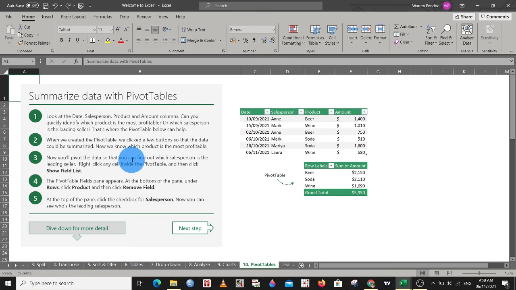When we created the pivot table, we clicked a few buttons so that the data could be summarized. Now we know which product is most profitable, because we only have three products: beer, soda, and wine. As you can see, we have the grand total of $5,950, based on the sum of amounts. The pivot table basically just summed all the amounts under, for example, beer. We have two beer products here, sum that all, and you have the sum of amount, which is $2,150.